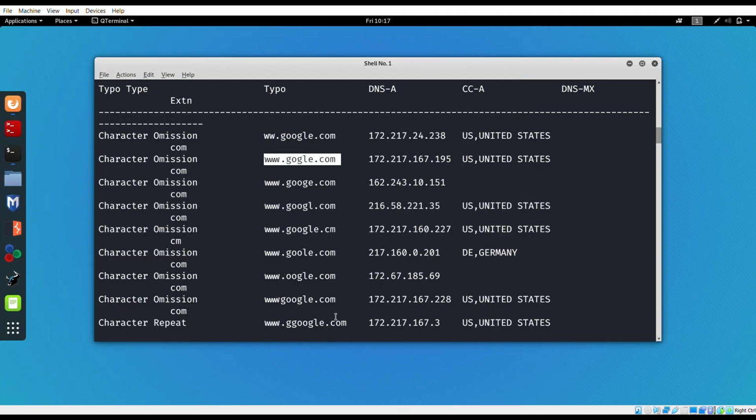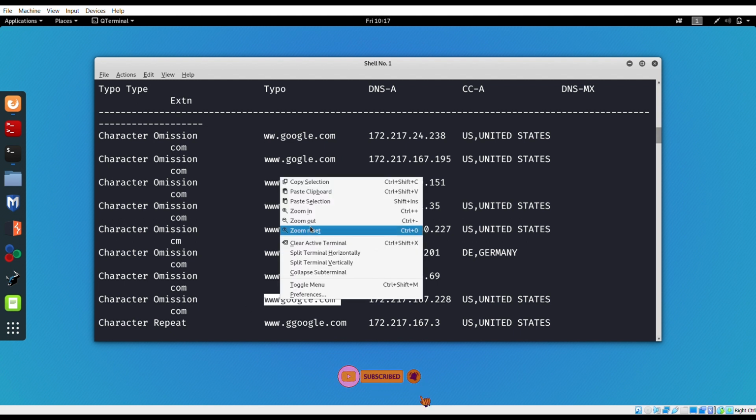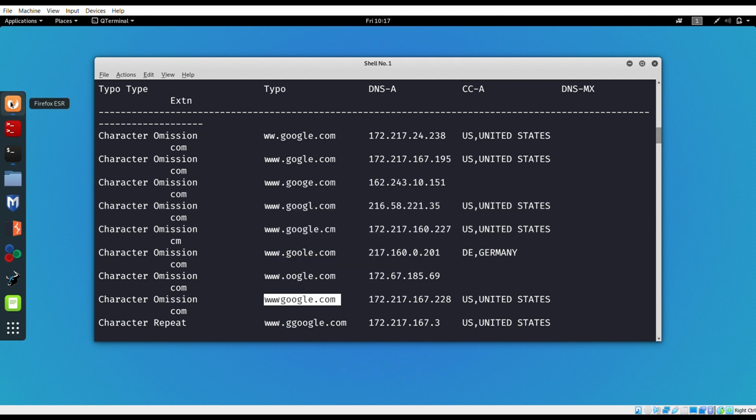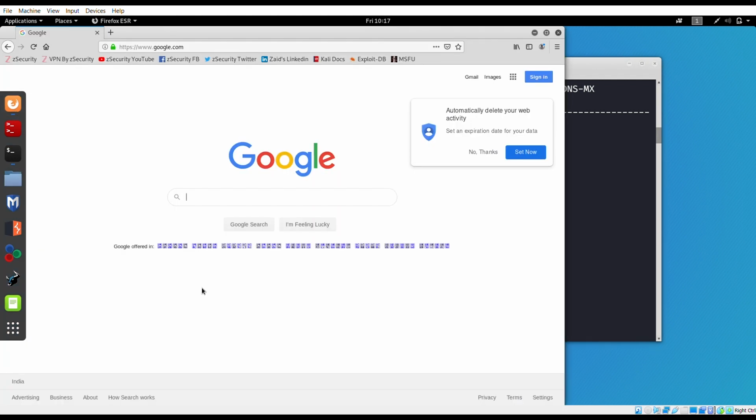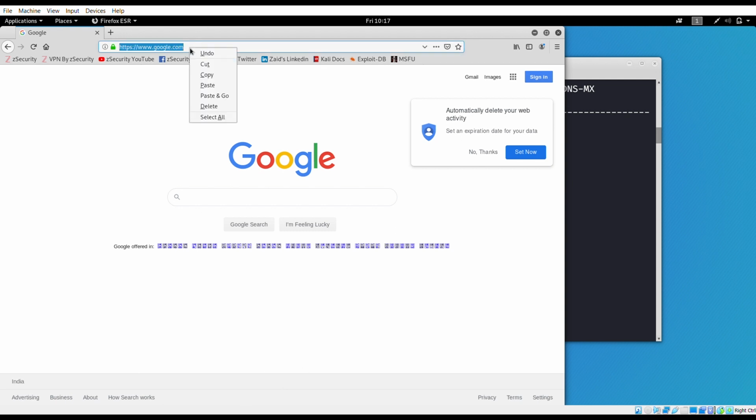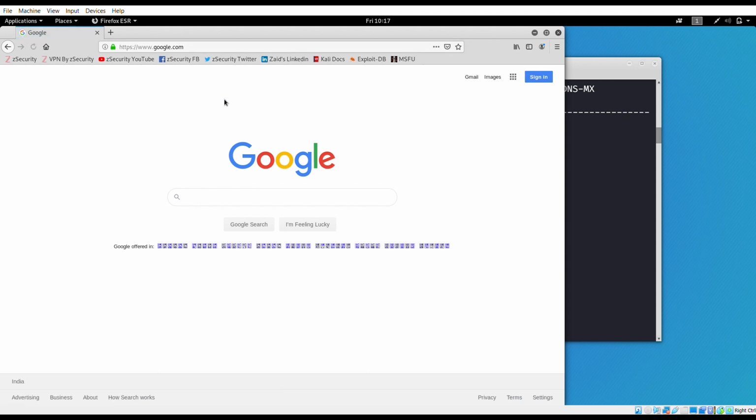So if we try some other example, let's just try www and google.com. Here we have misspelled it and have not used the dot. So if we just copy and paste it in the browser, we can see that it redirected us again to the Google homepage.